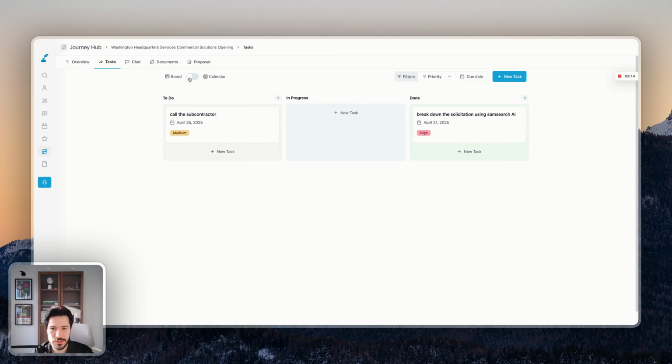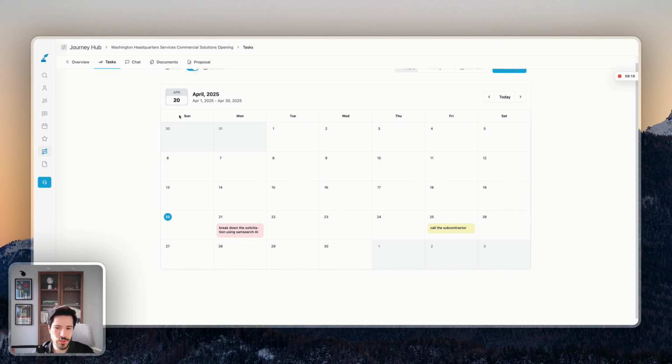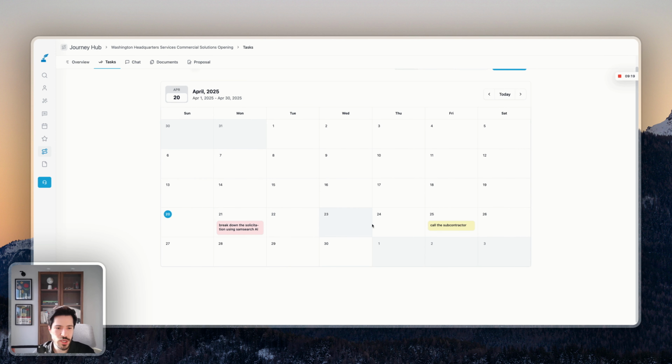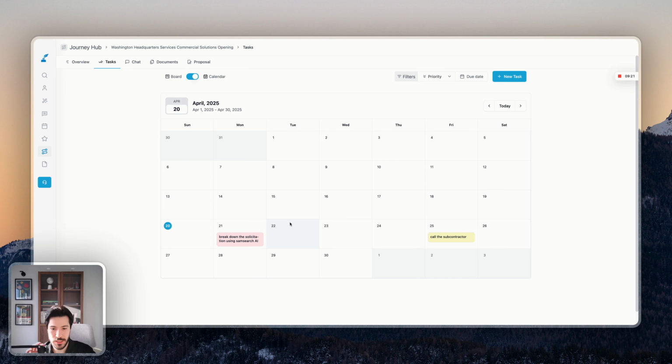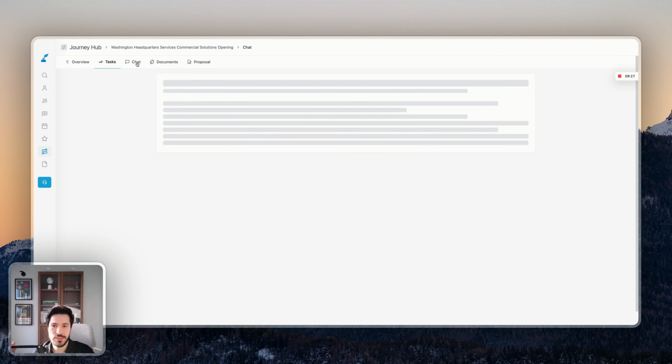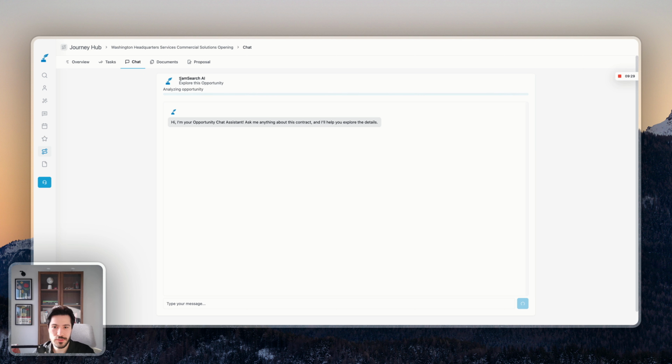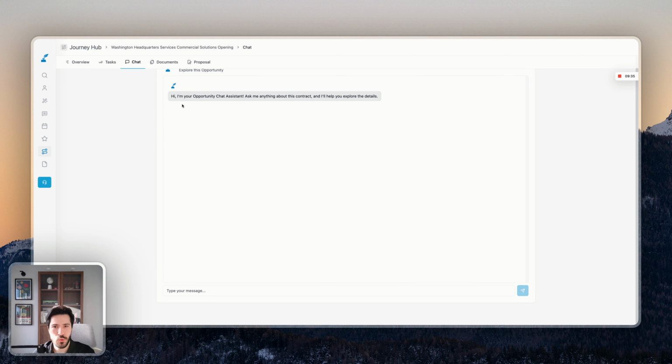Another good thing about this is you can switch to calendar view. This way you can see what things you have to do by when, so it's easier to plan your day and plan your week. What you could also do, let's say you're in here, is use the chat to simply ask questions about this opportunity. So you don't have to go anywhere else to understand it and break it down.